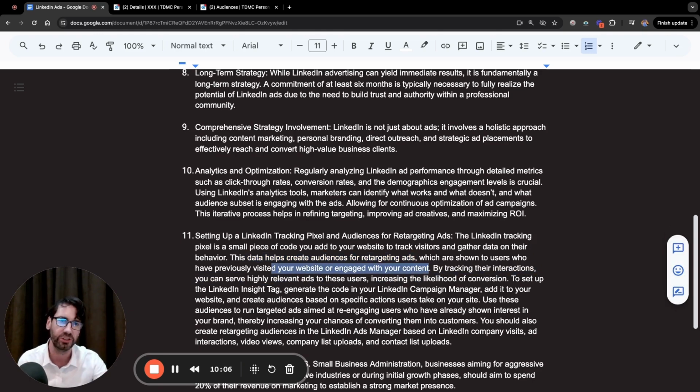And if someone has visited your website via Google, via email, via another social media platform, or directly, it doesn't matter where they come from. Once they reach your website, and if you have the LinkedIn tracking pixel on your website, guess what? We're able to target those people on LinkedIn, even if they never came to us via LinkedIn. So that's the power of the LinkedIn pixel. And by tracking their interactions, we can serve highly relevant ads to these users, which increases the likelihood of conversions. Now, to set it up, it's very straightforward.